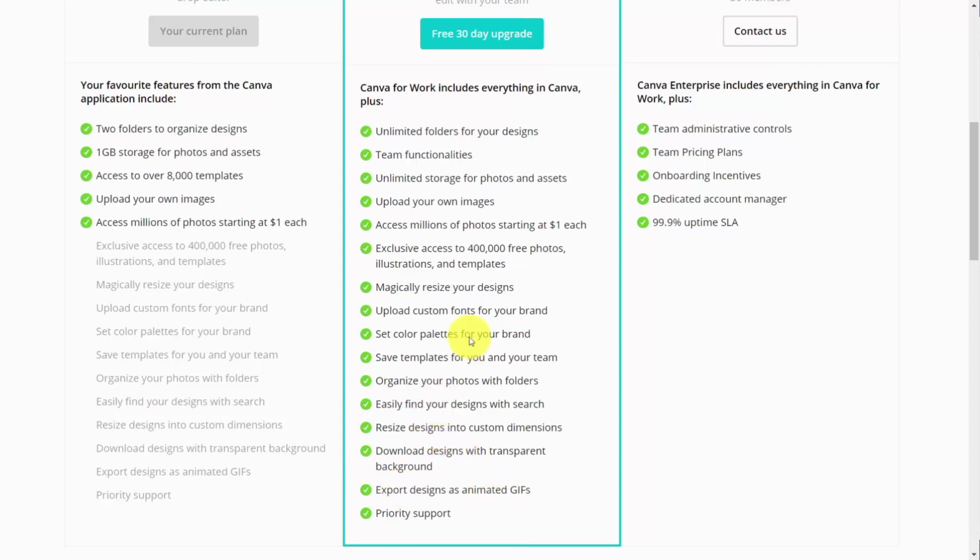So it's a good idea to start with the free version, since you do have access to the templates, as well as being able to upload your own images and having access to storage. And then if you find that you need any of these other features, they are available to you and you'll be able to upgrade in the panel.